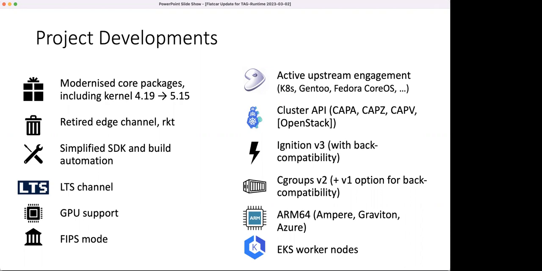And again, underscoring the fact that we want this to be a community project. This is not a Microsoft thing. We have support for EKS worker nodes. So the project has some integrations that make it easier to create EKS workers using Flatcar. We know people are doing that.